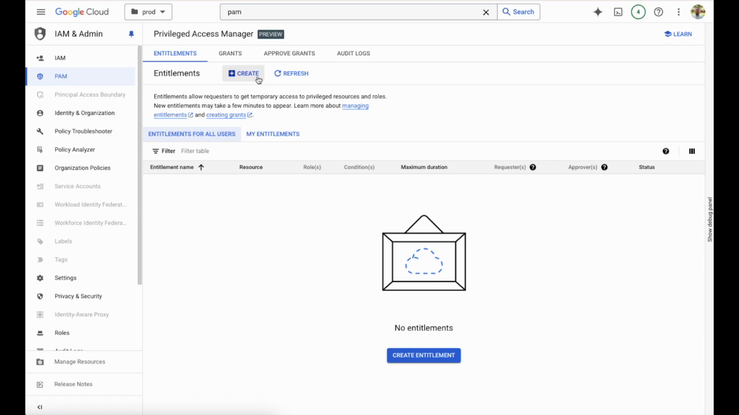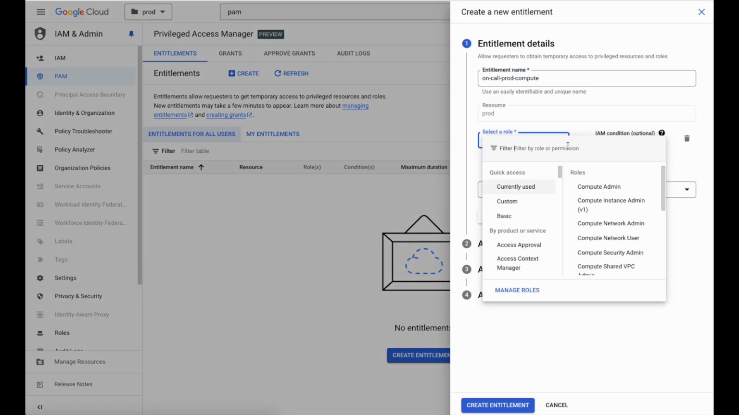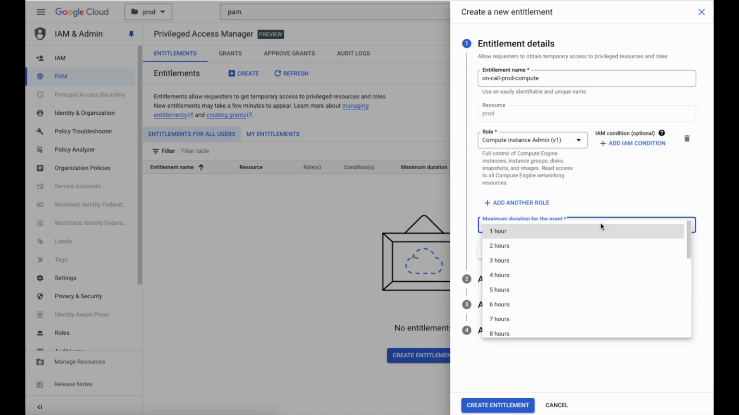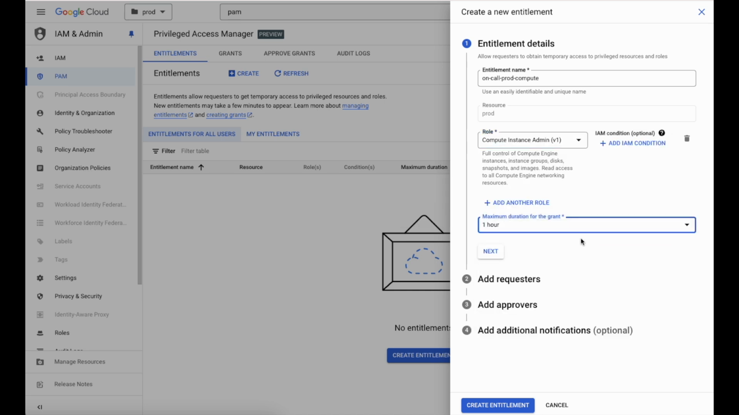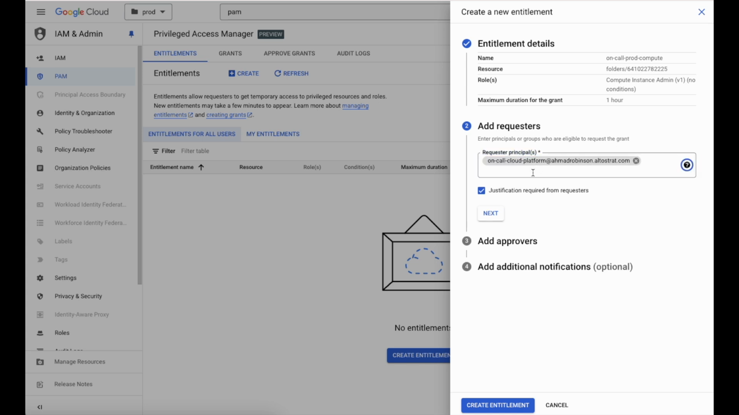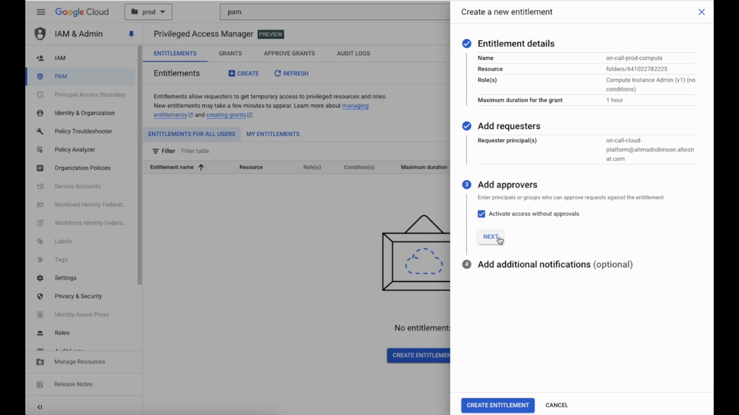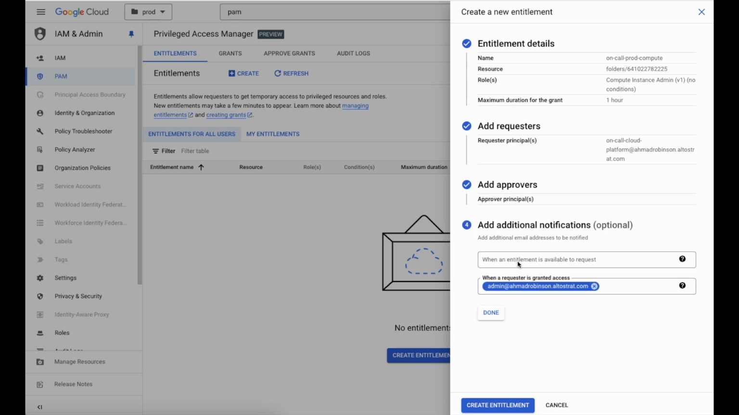When the admin visited PAM for the first time, they provided the PAM service account with the necessary permissions. Next, the administrator configures an entitlement at the production folder level. Entitlements can be configured at the organization or the project level as well. However, the admin decided to go with the production folder to provide the on-call engineers with access to all projects within production. This entitlement allows on-call engineers like Raven to request compute admin privileges when needed.